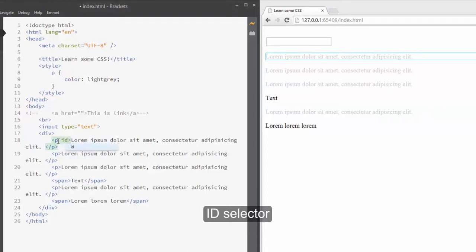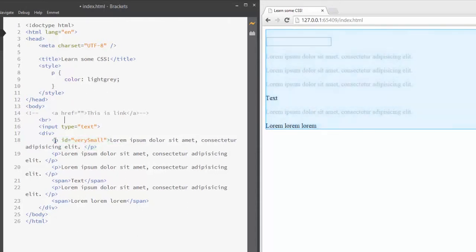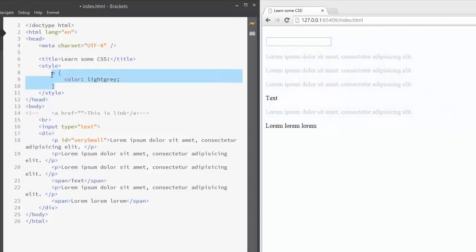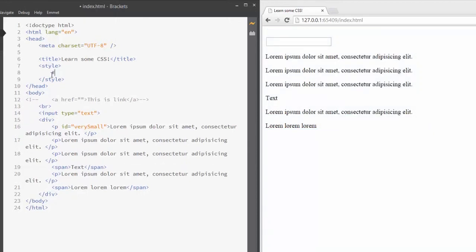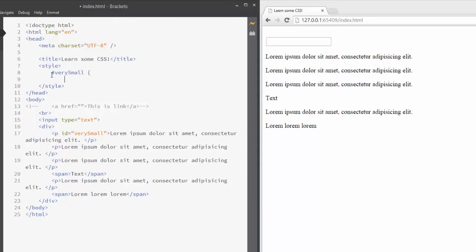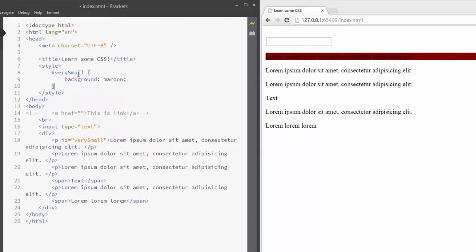Next up, we have the ID selector, which I think we've seen already. Very small. I've just added an ID to the paragraph, and let's delete this. And the way you reference the ID in CSS is a hashtag, pound symbol, or a hash symbol, and then you just write the name of the ID. In this case, it's very small, curly brackets, and then we can give it a background of maroon. I've got a few colors, which I'm always doing in my basic tutorials. And that's the way you specify an ID selector.